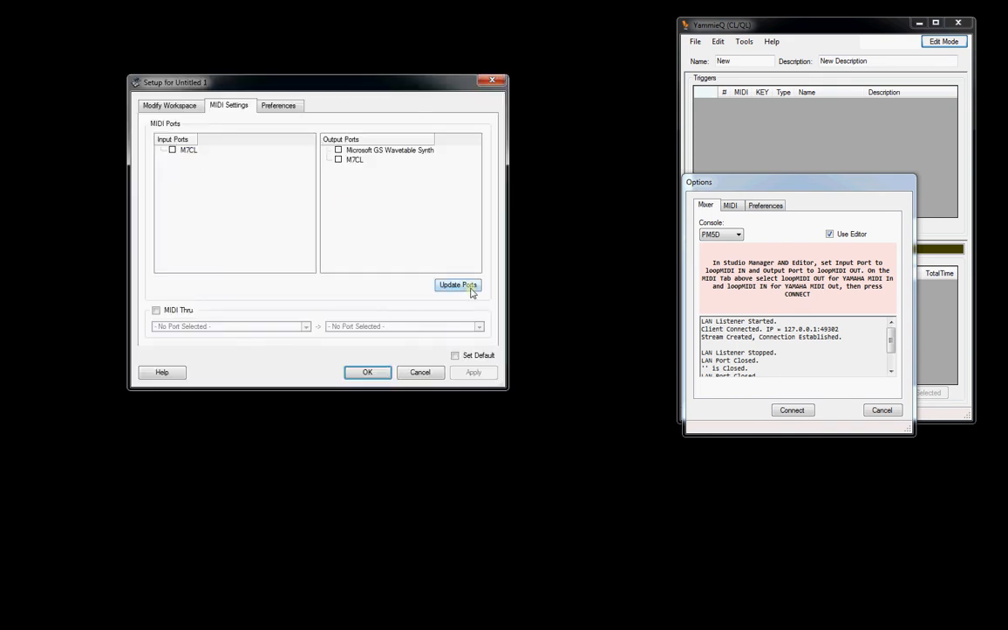And again, I don't see loop MIDI, but if I hit Update Ports, there they are. Previously, I had them set, so loop MIDI in is for the input, and loop MIDI out is for the output. So it says here, loop MIDI in for the input port, and output port to loop MIDI out. So loop MIDI out is there. So I've got those two selected already, so I can apply that.